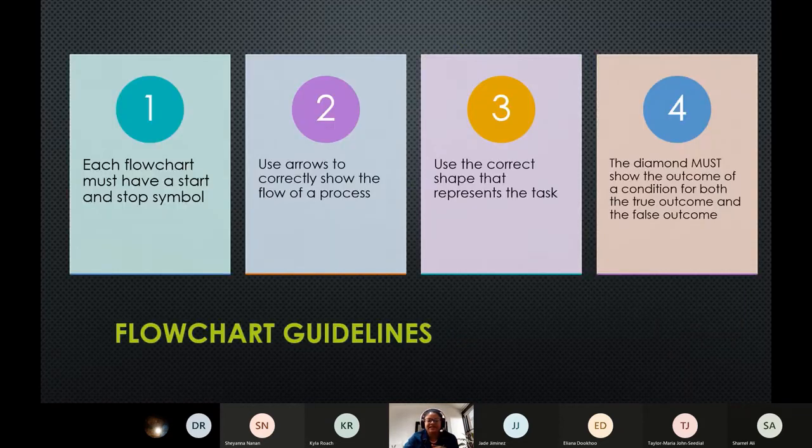So here are some guidelines that we ought to follow. Each flowchart must have a start and stop. Use arrows to correctly show the flow of the process. If you don't have your arrows, we're not going to be able to understand and see how it's flowing. We're not going to see what action to take. Which direction do you want us to go in? Use the correct shape that represents the task. So you have some shapes there.